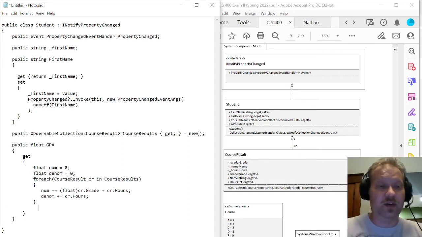Finally, when we get done going through each course, we want to return that numerator divided by the denominator.